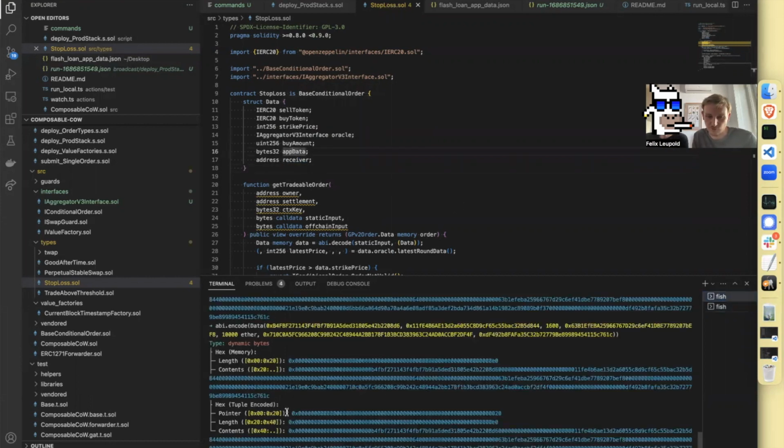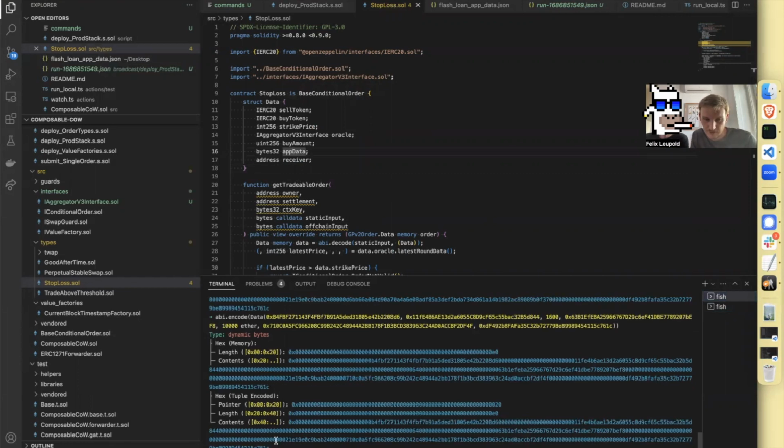So let's create this order. We have defined an order. The struct has been defined here in Chisel, so we can now just encode an instance of the struct, basically selling WETH and buying DAI if the price of Ether is below $1,600. This value was the oracle. We've deployed a fake oracle that we control, so we can actually simulate the price of ETH dropping.